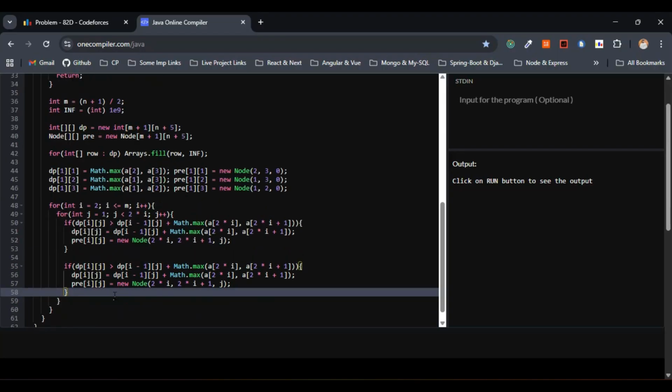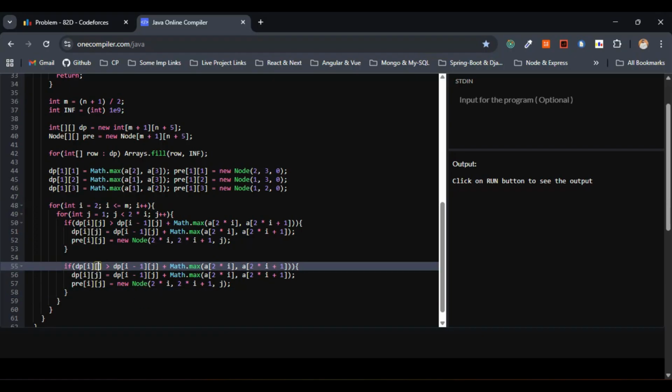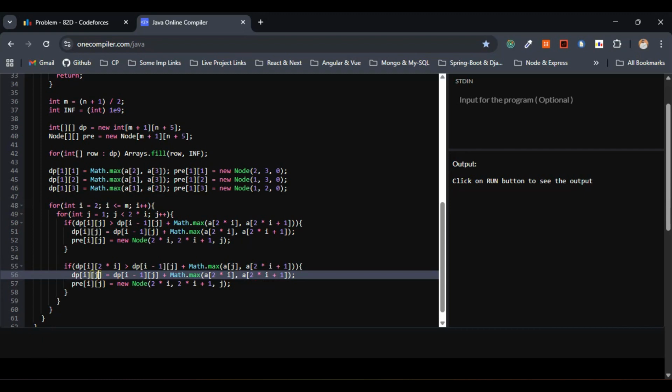Here we'll be pairing the earliest pointer person j with the later index, right? Nothing but 2 into I plus 1. So let's make the necessary changes here. So this one dp of I into, instead of j I'll be going with 2 into I. This is fine. If it is greater than dp of I minus 1 into j plus math.max of, so this one will be a of j basically, right? A of j comma this one 2 into I plus 1 remains same. This one is fine. So the second line here would be dp of I instead of I into j, so this one will be dp of 2 into I again.